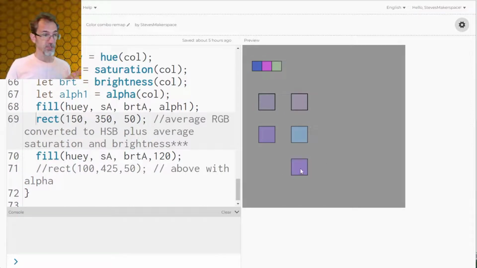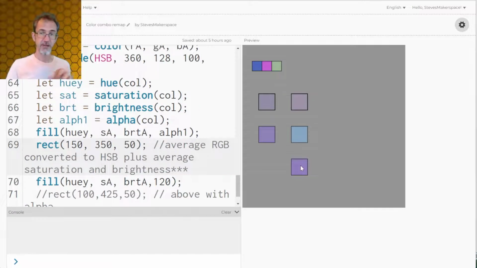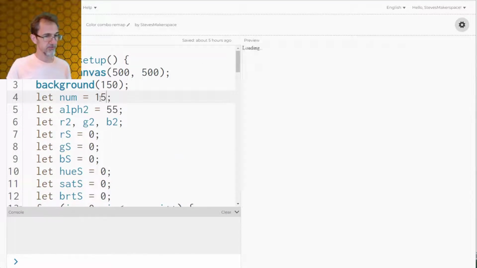What I'm doing is for the saturation and the brightness, I'm using the average, just like I was for this. But for the hue, instead of getting an average of the hue, I'm getting an average of the R, the G, and the B, then converting that to whatever the hue is. So I get the hue from the average RGB and combine it with the average saturation and brightness, and I wind up with this.